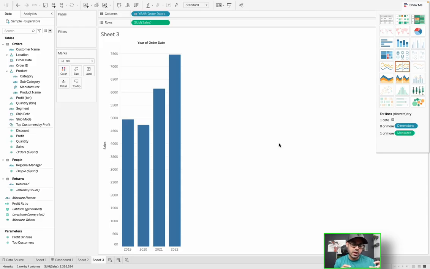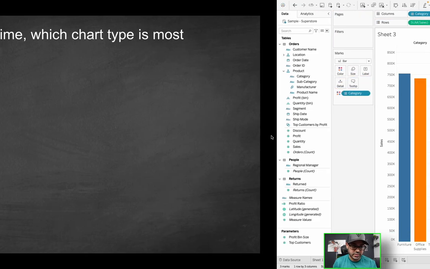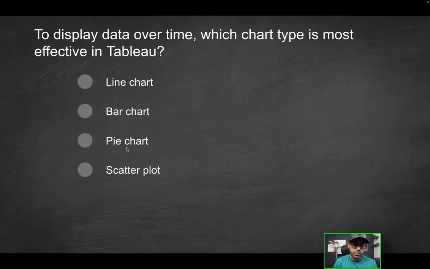It's more so for comparing categorical fields such as category, like instead of year of sales, if I have category, that's something you would typically want to use a bar chart for, something like this. So that's not going to be the correct solution. Pie chart really is to show parts of a whole. It doesn't really show you value of anything over time efficiently. That's not going to be the correct solution.